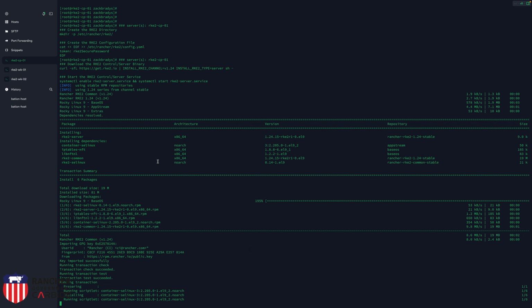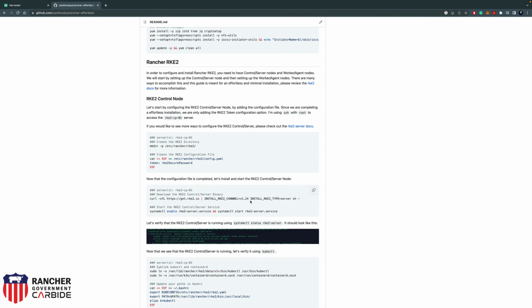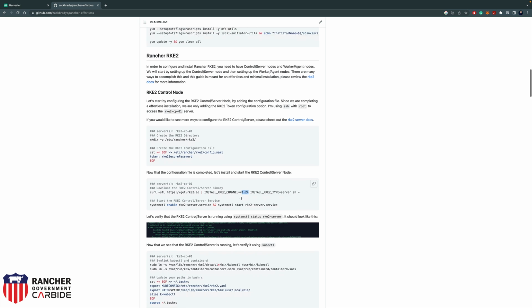Now additionally in this script, you might have seen how we specified a version. So we're going to be installing Kubernetes version 1.24, additionally RKE2 1.24. And the reason for that is RKE2 is the only Kubernetes distribution outside of upstream Kubernetes that has a DISA certified STIG. And right now we are in the process of getting 1.25 approved, but we are going to stick with 1.24 until that happens.